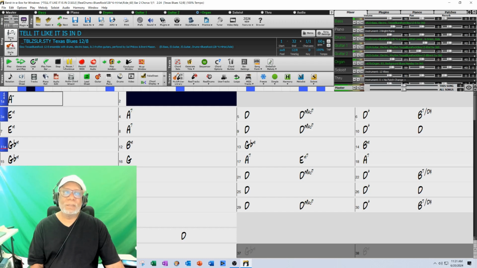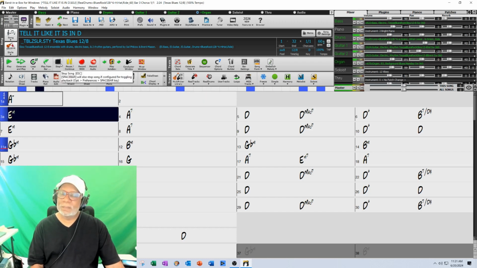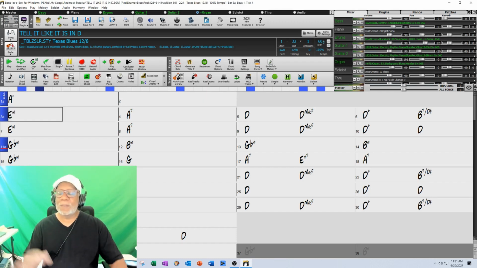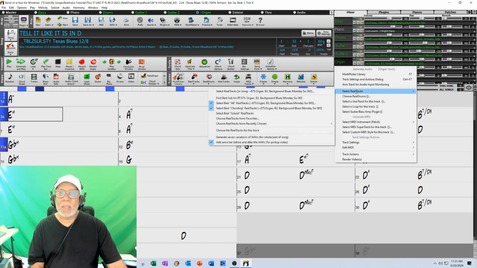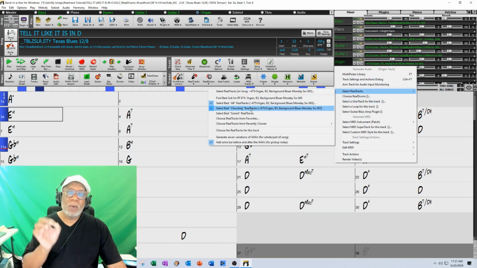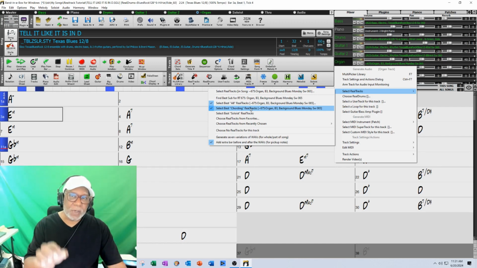That's perfect, because I wanted more music in here, right? So that's organ. Notice what I did again: I went to melody, I looked at the RealTrack icon, and I selected best chording RealTracks. That's what I wanted.